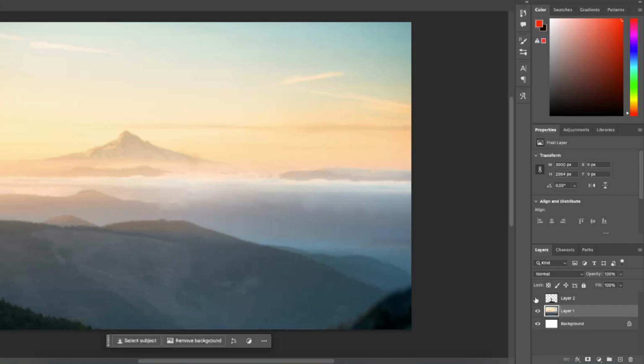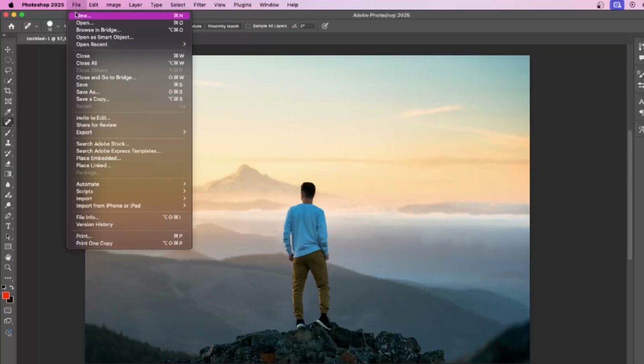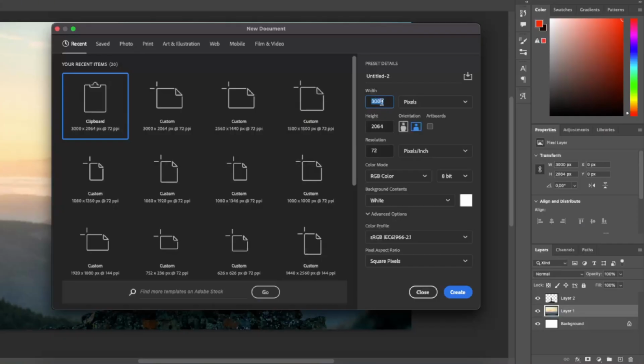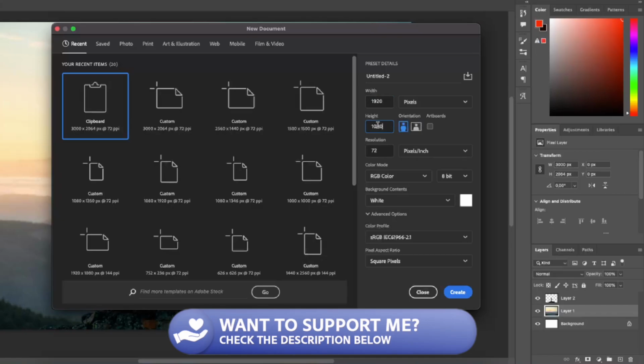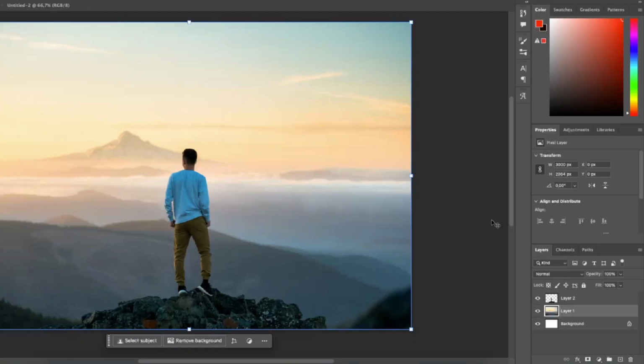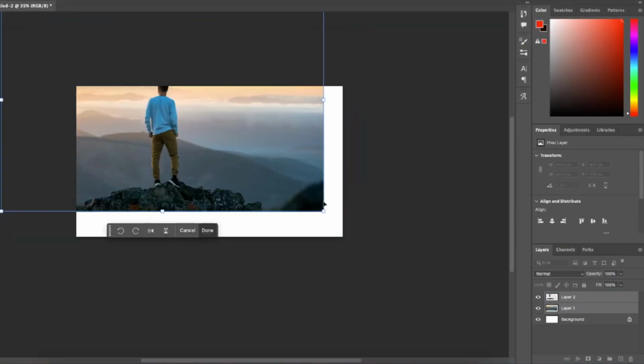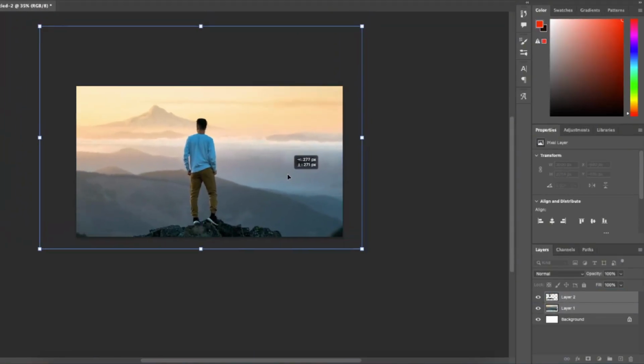Once you're happy with the background, we can make our layer with the man visible again. And then I'm going to create a new project. I'm going to go with a 1080p resolution. To go back to our first project, using the selection tool, I'm going to select the two layers, drag them over to the new project. I'm going to position them so I'm happy with how it looks.